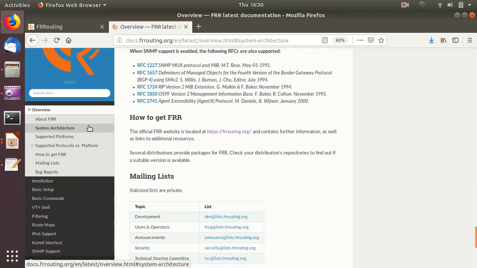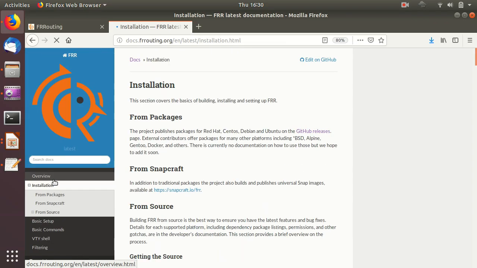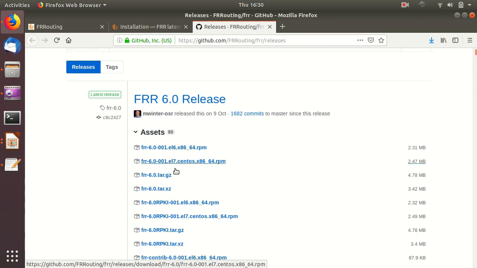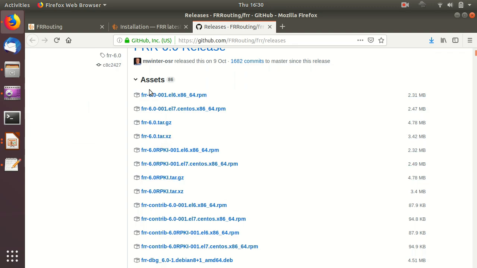For installation of the FRR, if you can just click here on the installation. The project published the packages for Red Hat, CentOS, Debian, and they are all available on the GitHub release. So if I go to the GitHub release of the FRR, here we will be able to see the ready-made packages for FRR. So for example, this one is for CentOS and Enterprise Linux 7, which is the one which we are looking for, and we will be downloading and installing this one.